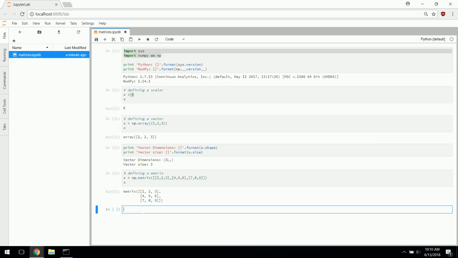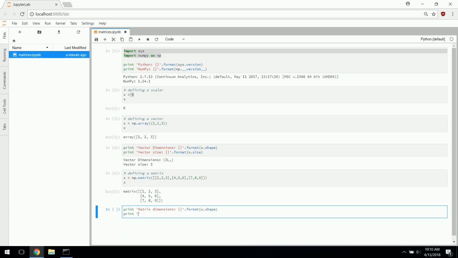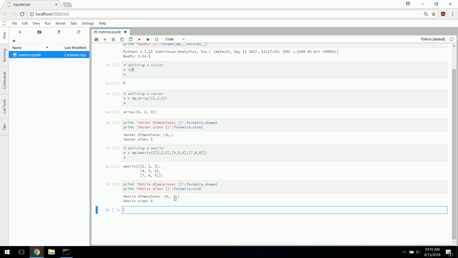But let's just go ahead and verify that. We can say print matrix dimensions. Let's go ahead and print these out. Dot format. And we'll say x.shape. Print matrix size. And we'll go ahead and do dot format x.size. All right, there we go. And this should give us a 3 by 3, and in fact it does.